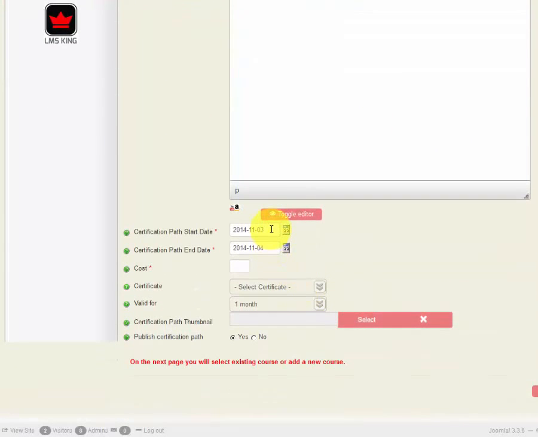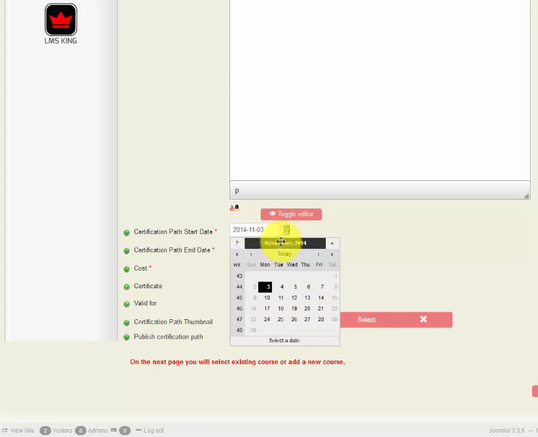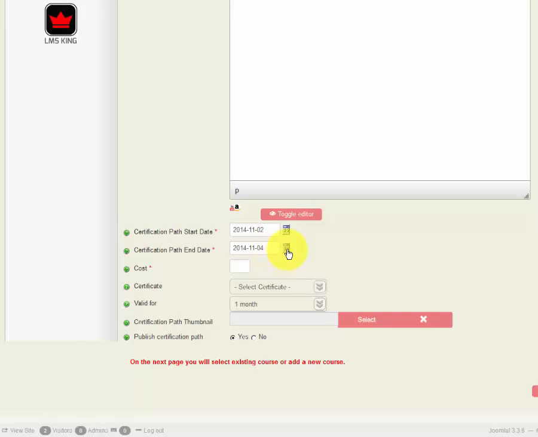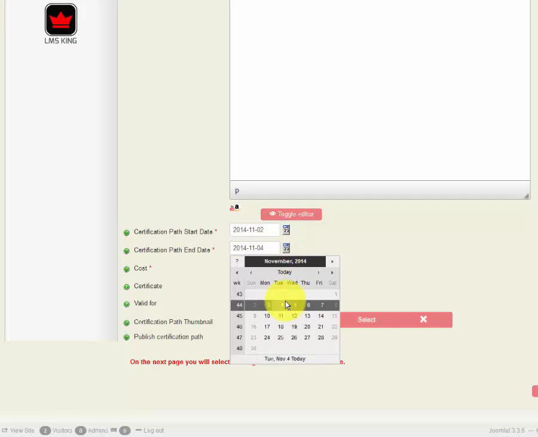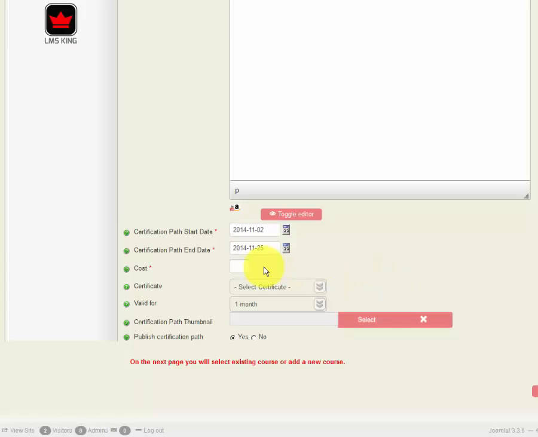Now we need to set the start and end publishing dates for the certification path. So to see it immediately, it's best to set yesterday as the start date. It depends on where your server is located. And a future end date. What that does is make your certification path show or not show in the front end of the site. Now if you want the certification path to be free, you set the price as 0.00, and now it's free.